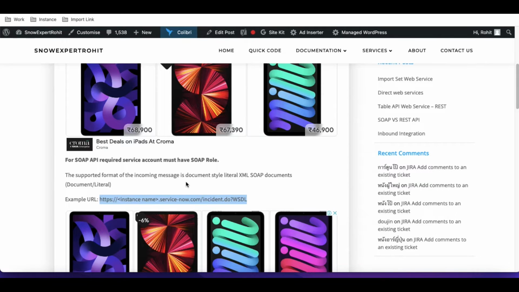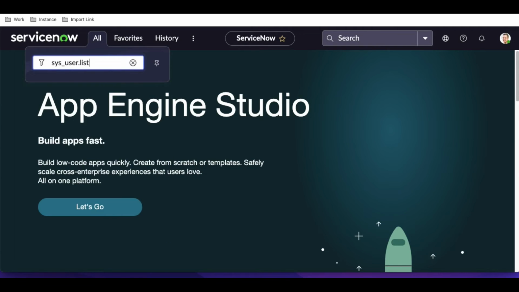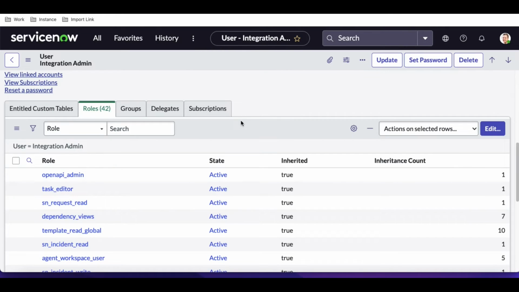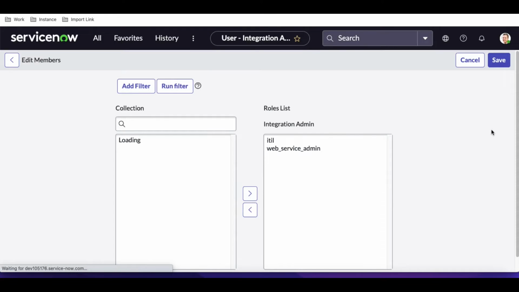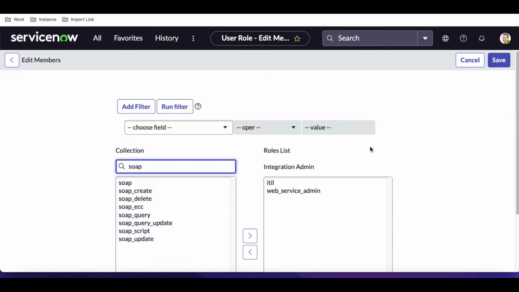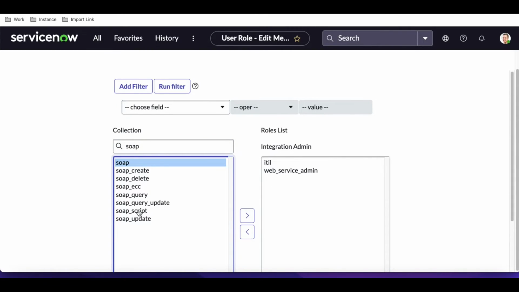As I mentioned, the user must have the SOAP role. So if I go back to the ServiceNow instance, this is my ServiceNow instance, and go to the sys_user table. Under the sys_user table, during our last session, we created one user called integration admin. To this integration admin, we added the web services admin role. Now for SOAP integrations, we have to add the SOAP role so that they can do operations using the SOAP message. For the SOAP message, you have child roles like SOAP create, delete, ECC query, update, script. But if you give them the direct SOAP role, this is the parent role of all these child roles. So if you give them the SOAP role, automatically they will inherit those roles.